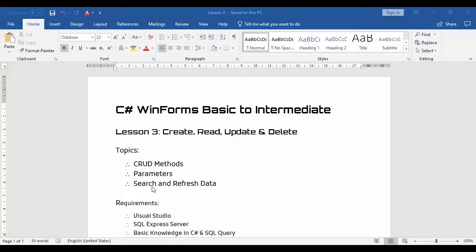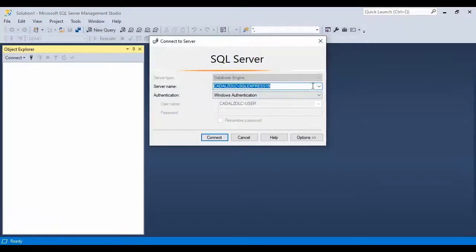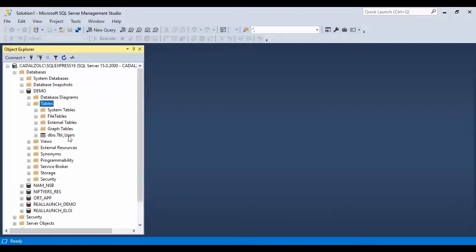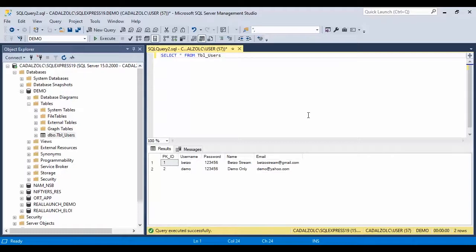So let's go back first to our SQL Server, to our SQLExpress. Let's connect to our database. We have here the table from our previous video. Let's create a new query: select asterisk from tbl_users. I hope you already have the knowledge of the basic CRUD operations in SQL. Well, if you don't, let's have a quick review.